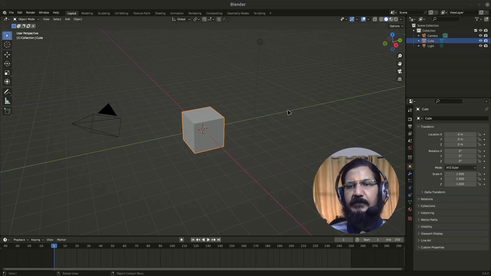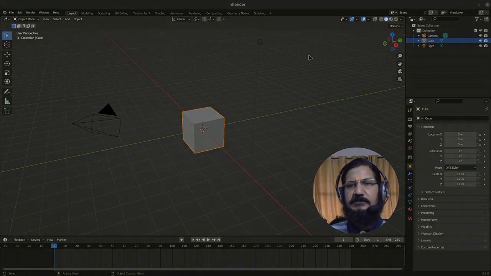So these are the basic parts of our 3D window, the sections which we get to see by default when Blender opens up. Further, we'll be discussing these sections one by one.